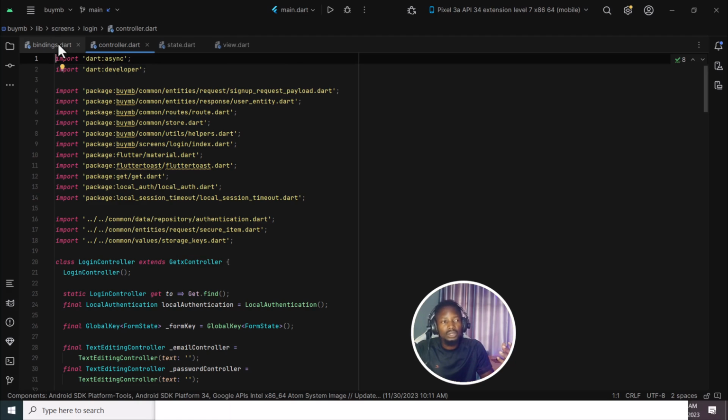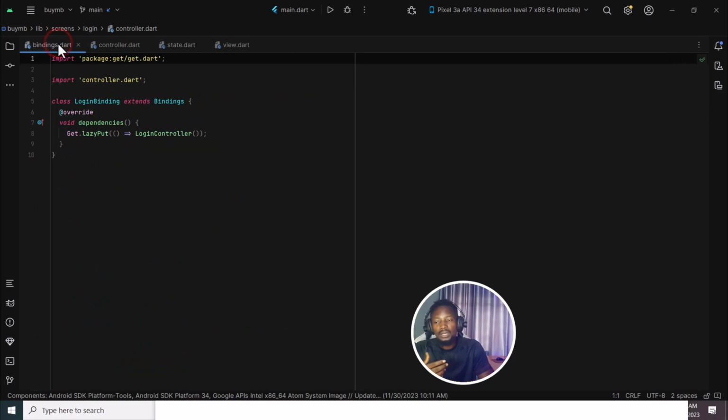And what binding is, is just like dependency injection, where you connect or load your controllers on demand. Depending on where you need it, that controller will only be loaded when it's actually needed. So in my binding, if I go to the binding class, you can see that I just have a dependency injection that is loading my login controller. So when a user is trying to log in, after the splash screen, and is trying to get into the login page, then this login binding is being loaded into the app, right?